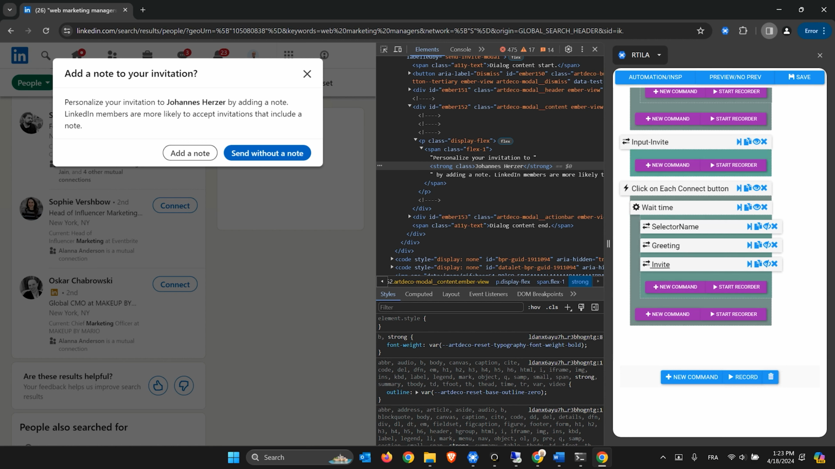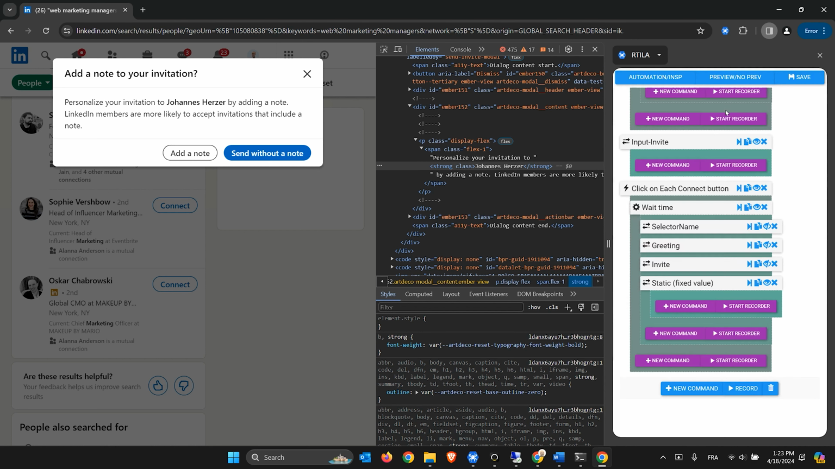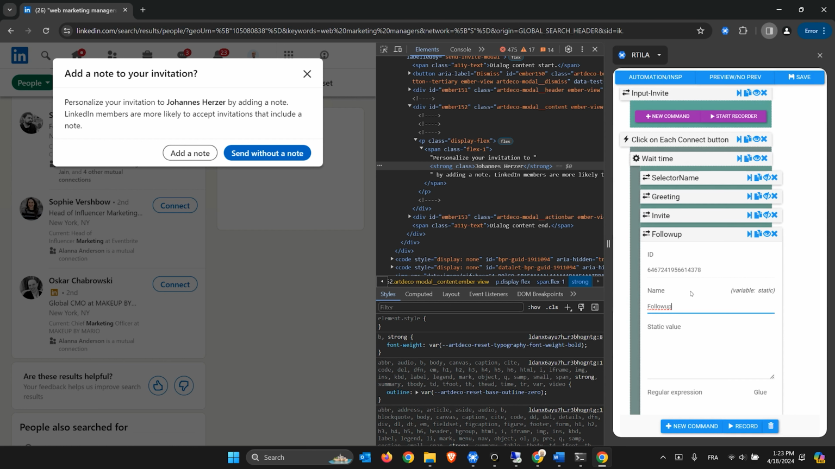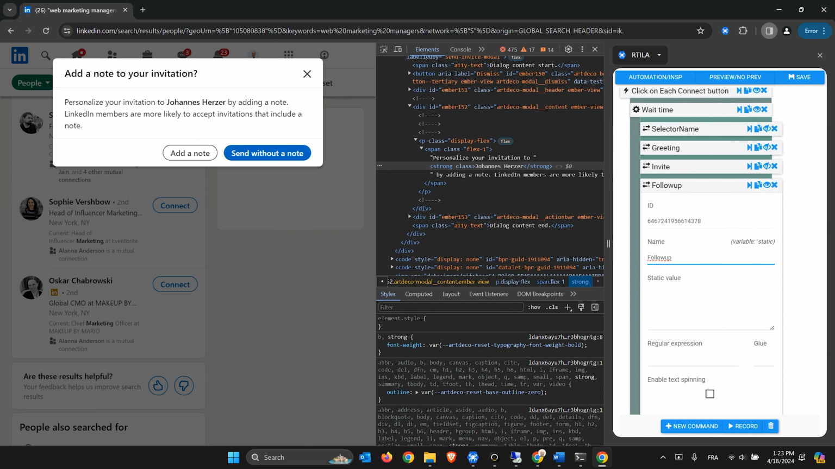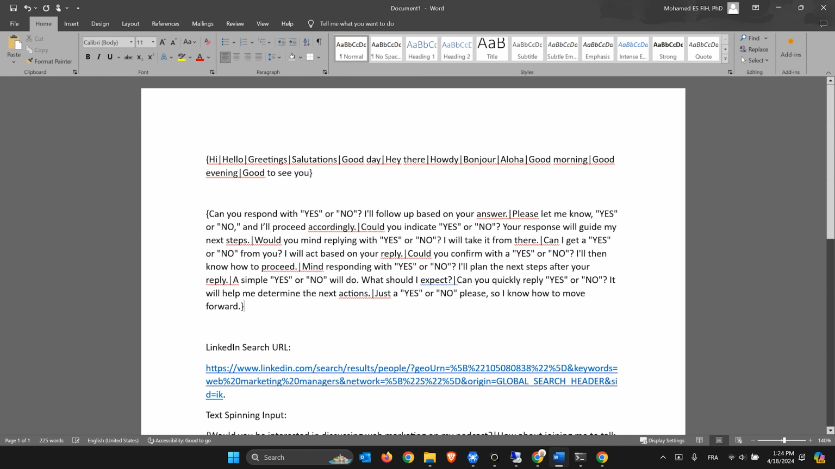Then the next is we need some kind of follow-up text. So I'm going to create another static command. I'm going to call it follow-up. And now you got the idea because we create the spinning, yeah. So I'm going also to input a spinning option. And my spinning options, just for you to have an idea of how I build this, here are my spinning options. I want to standardize the answers from my users so that I can kick off a second automation. So as you can see here, I open the bracket and then I put my different variants.